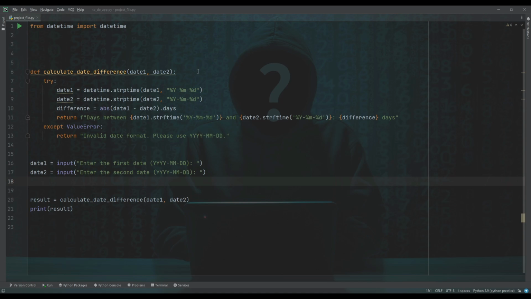Today, we have something really interesting to share with you. We're going to dive deep into a Python script that calculates the difference between two dates. It might sound simple, but trust me, it's a handy tool to have in your coding toolkit. Whether you're a seasoned programmer or just getting started, understanding how this works can be incredibly useful. So, without further ado, let's get right into it.